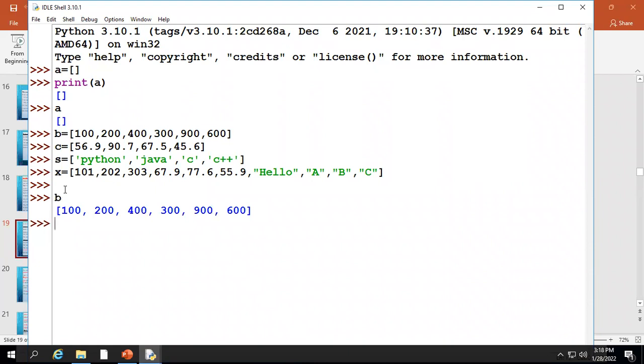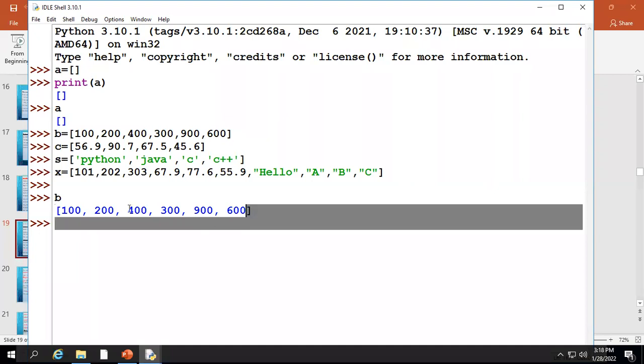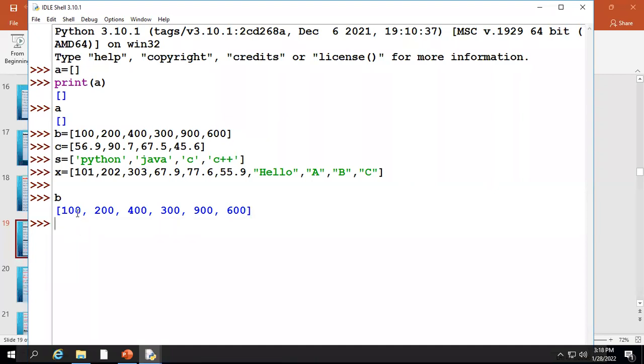But individually, if I want each value, we represent it using which one? Index number. If you are going in a forward direction, like 100, 200, it is defined as positive indexing. It starts with 0. 100 is at index 0, 200 is at 1, 2, 3, 4, 5 like that. Indexing is defined there.